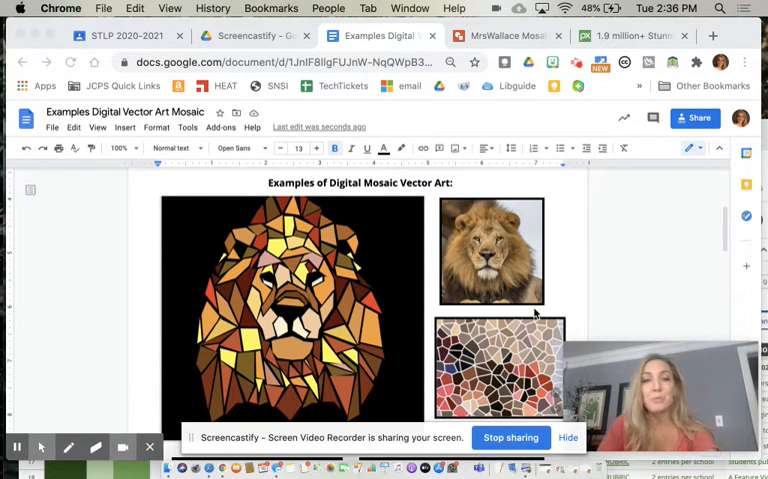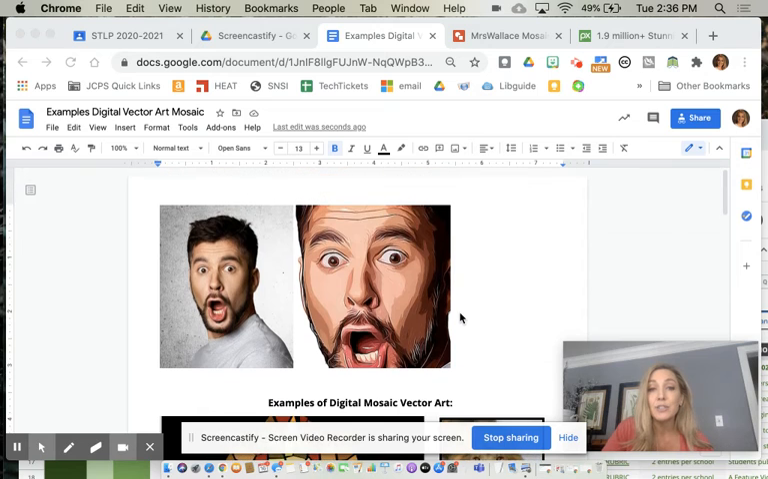Today we're going to be creating some digital mosaic vector art. Before we get started, some of you might remember being in a lesson with me last year when we created just normal vector art, which is a digital version of something real. A lot of people start with a real photograph and then create it from there.